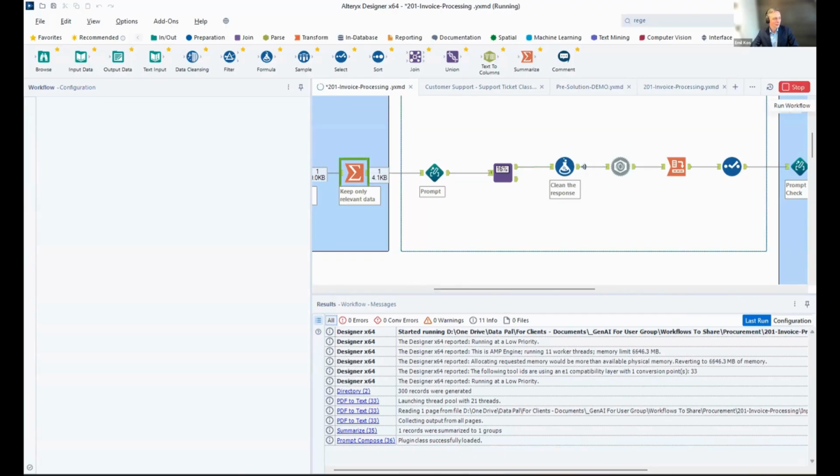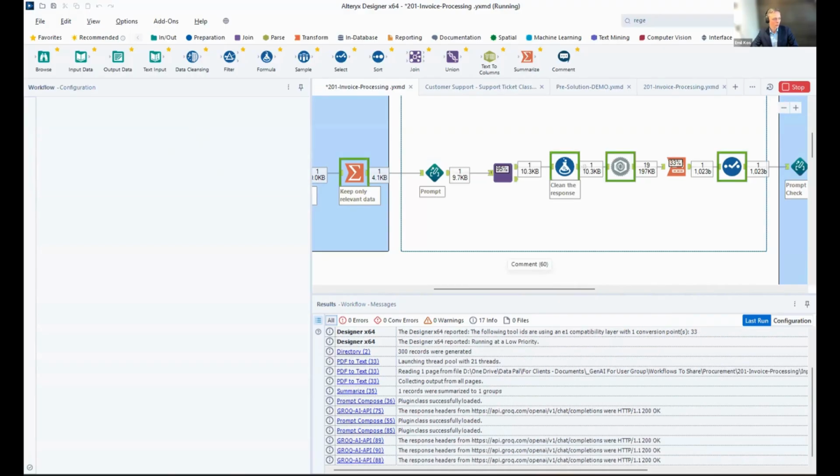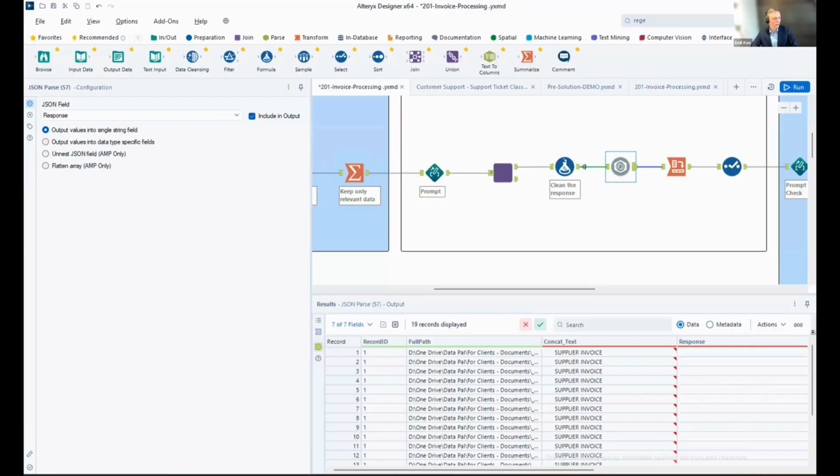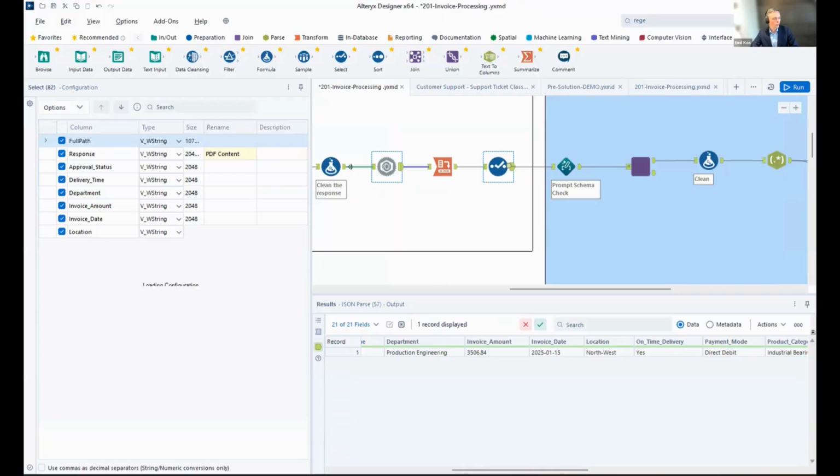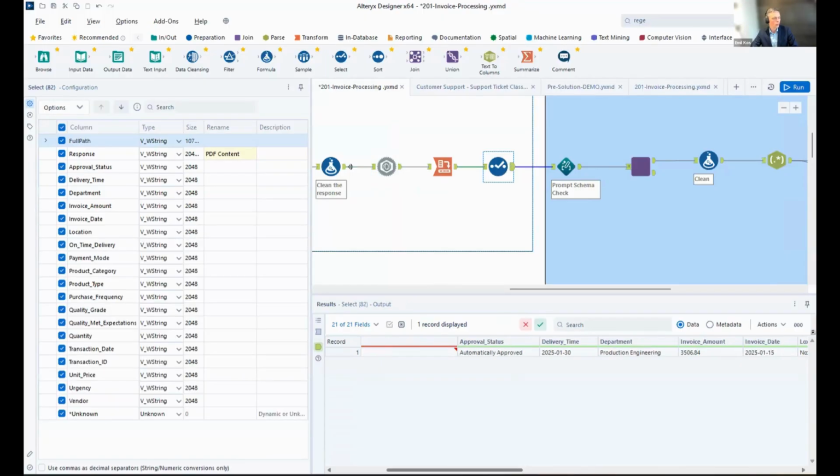So basically, we are receiving a response, but we need to clean it a little bit. And I have a JSON tool that is actually parsing all the information into the prepared format. We then need to do a small data preparation, and we have the data output, which is clean, where we have information about the invoice amount, invoice date, what the payment mode is, what the quantity is, and the transaction date. All of this information is very, very helpful for us to process the data later in the future.